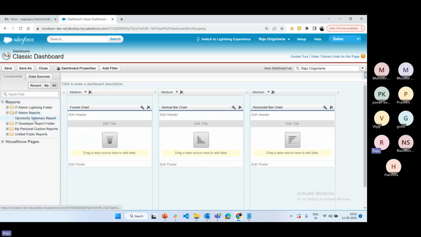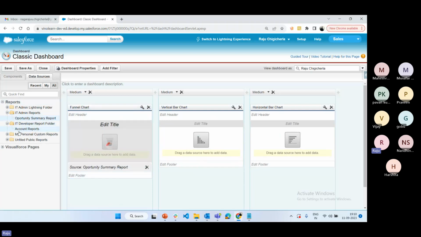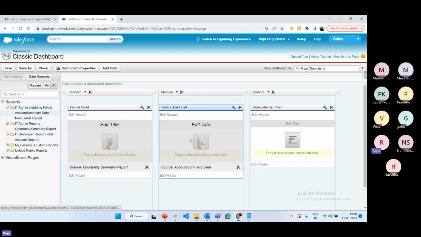I'm going to use the opportunity summary report in the funnel chart. And if you want any account report, or maybe an account summary report, in the vertical chart, and also if you want any different one, but this is getting an error. Why is this getting an error?